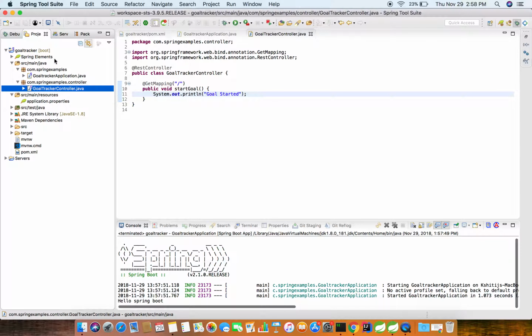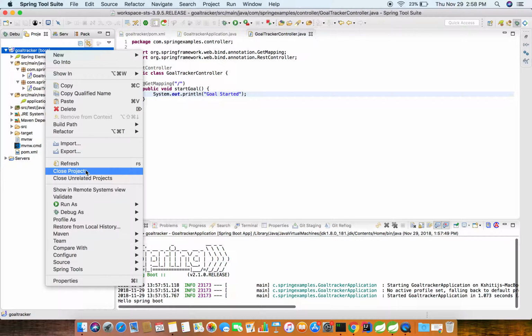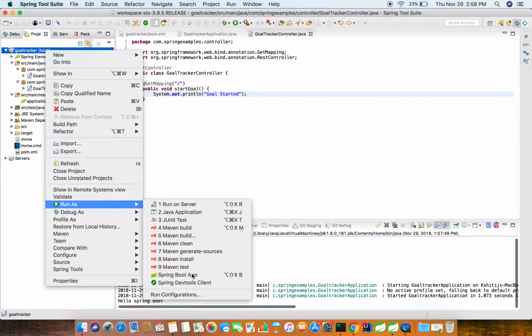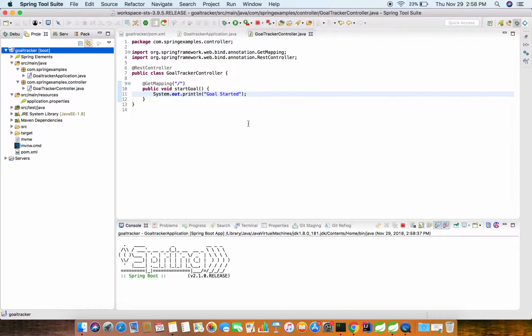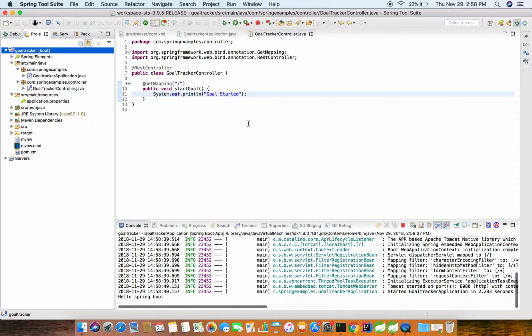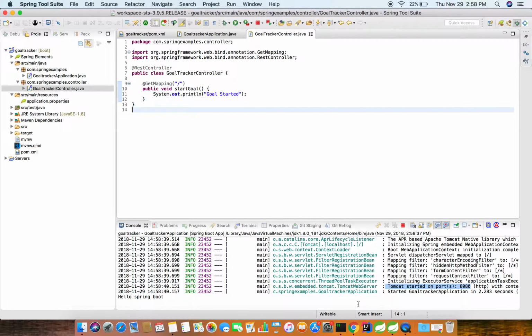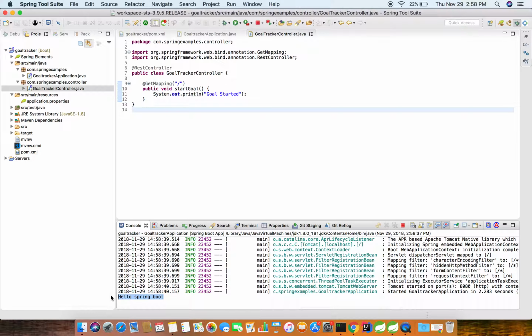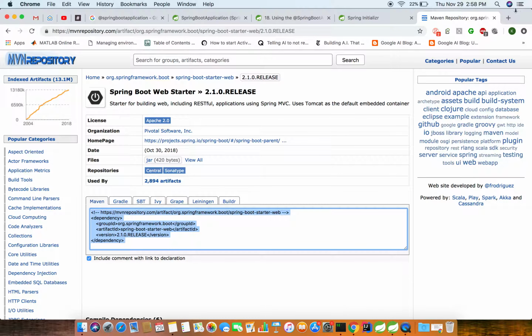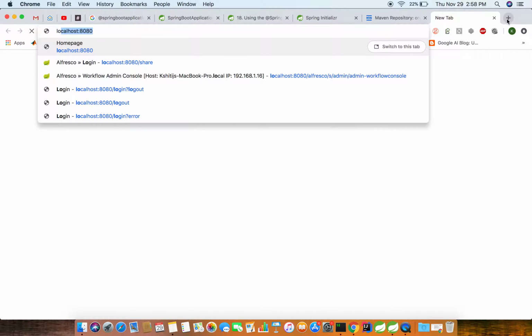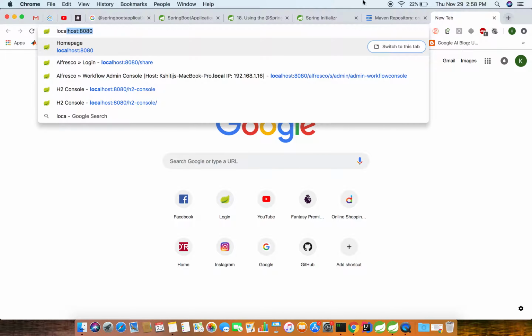We can now run this project, run as Spring Boot app. Okay, started, Tomcat started on port 8080. Now it's up to Hello Spring Boot. We go to our browser, localhost 8080.